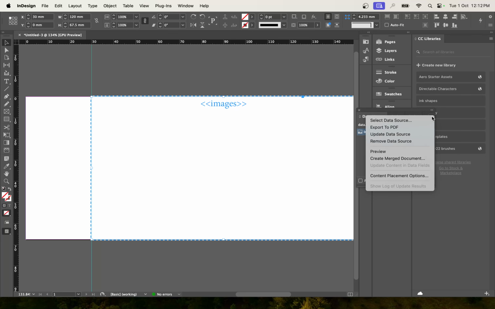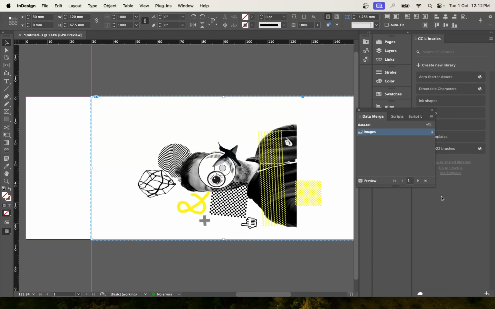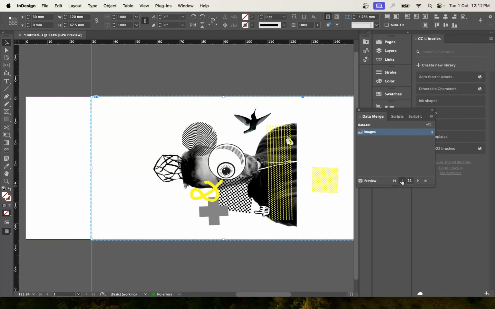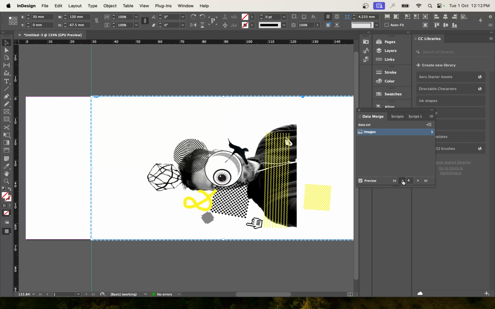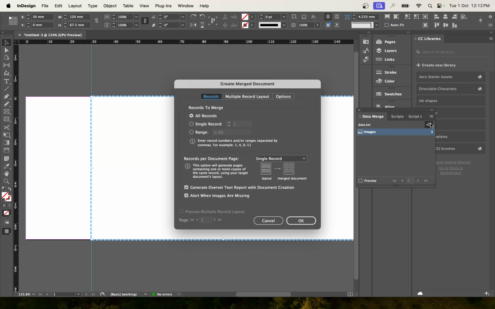All right, now what I'm going to do is I'm going to preview that. All right, and then that allows me to kind of flick through all of these pages like so. And you can see now that it's creating those individual pages that are in sequence, which is good. Now let's go to the Create Merged Document button. I'm going to click on that.